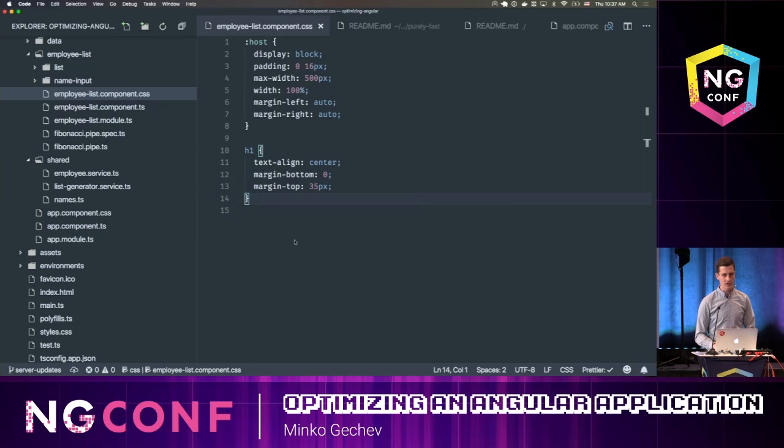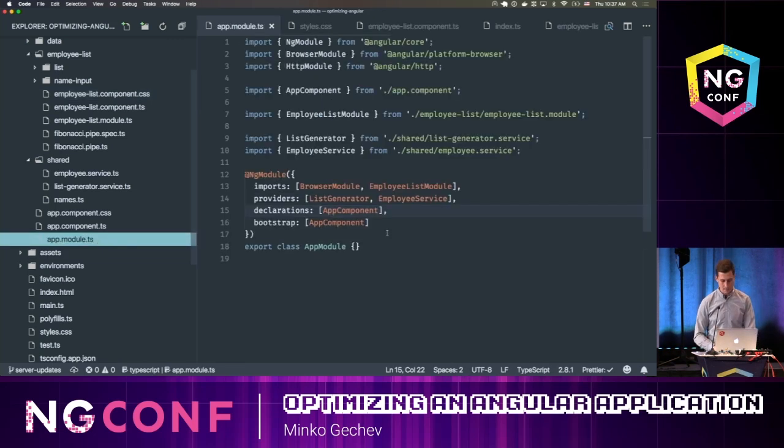Often there is the need to run code outside of the Angular zone. This time, we don't really have to do that. So we are not going to do anything too fancy. We're just going to use some observable operators. But before that, let's take a look at the app module.